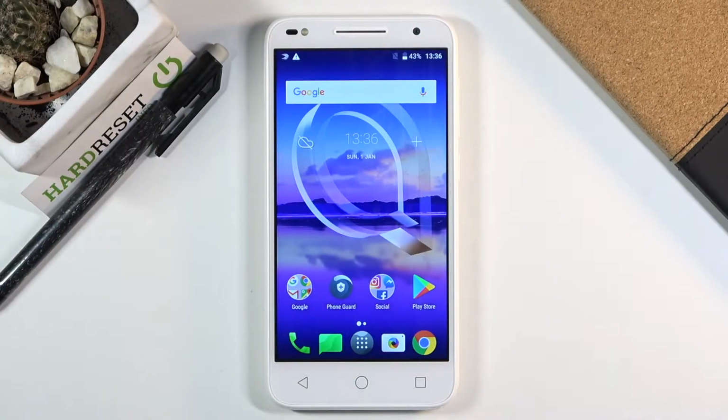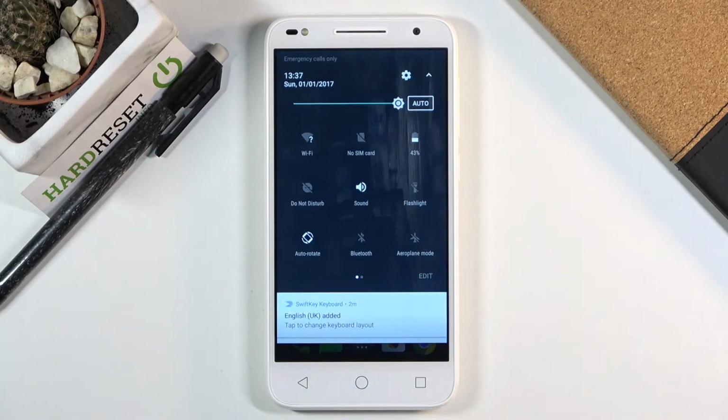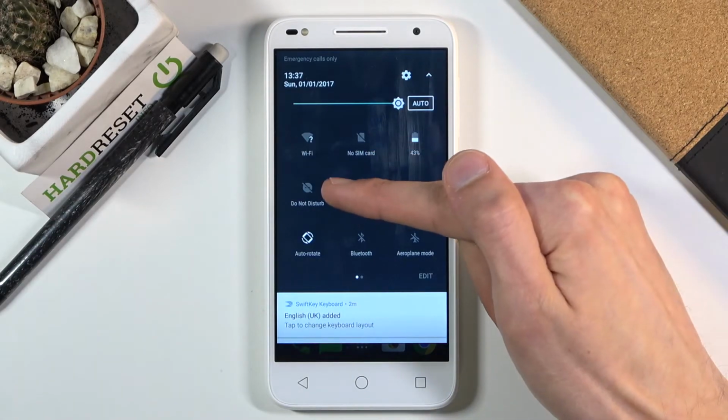Welcome. In front of me is an ALCATEL U5 HD, and today I'll show you how to enable and set up the Do Not Disturb mode. To get started, let's pull down the notification panel and find the toggle, which is right over here for me.